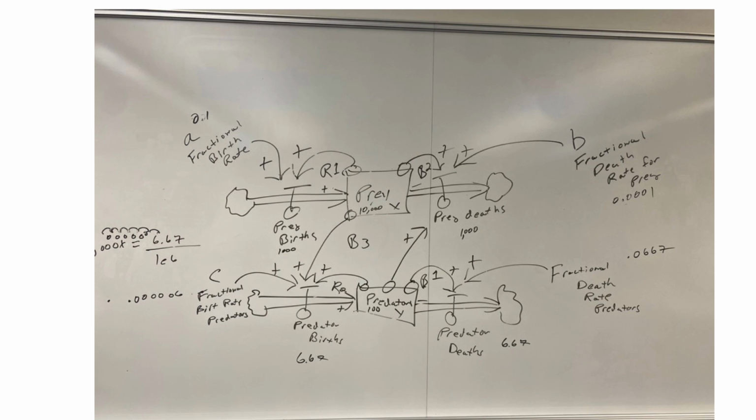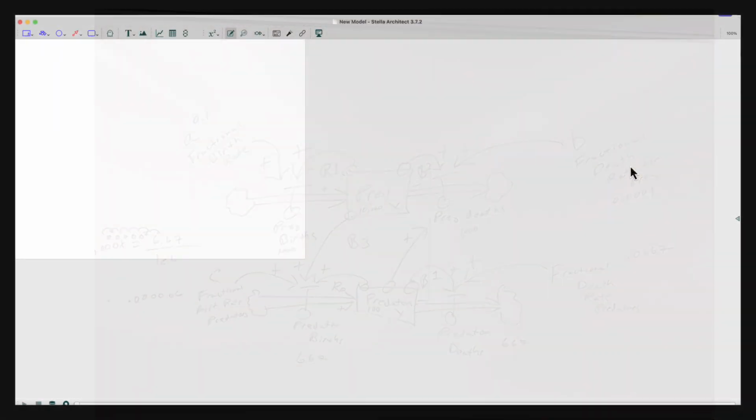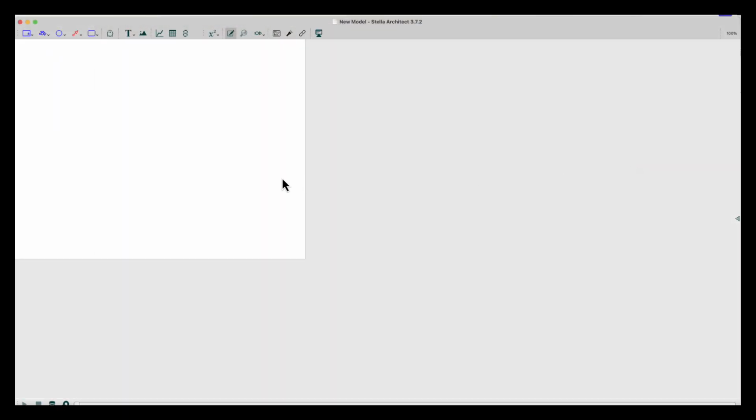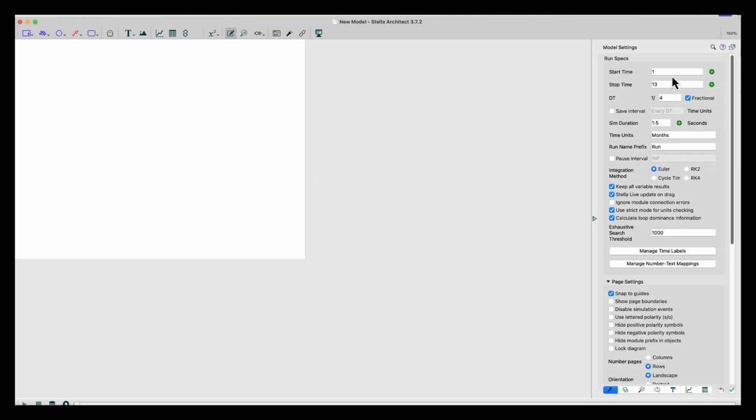So we'll move on and we'll start building a model in Stella Architect of this and see if we can get this to happen. And I have Stella Architect open now, and the first thing I'm going to do is double click on the white space and open this up. And because we're dealing with predators and prey, I'm anticipating that this is going to happen over a very long time period. And for now, this may be wrong, but I'm going to select it going from time 0 to time 200. And the time units will be years.